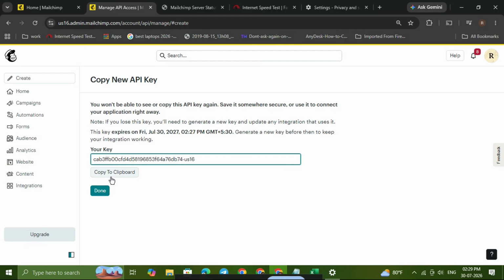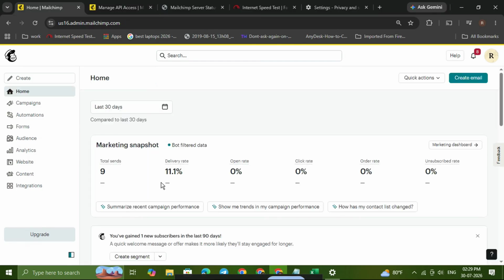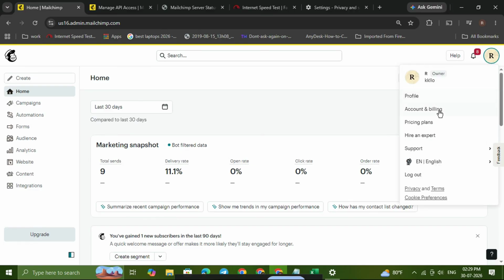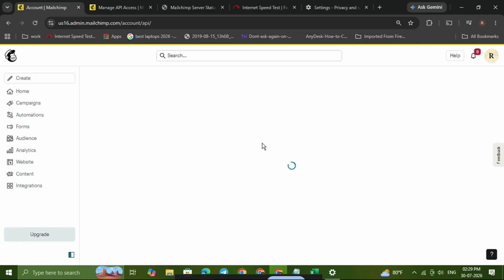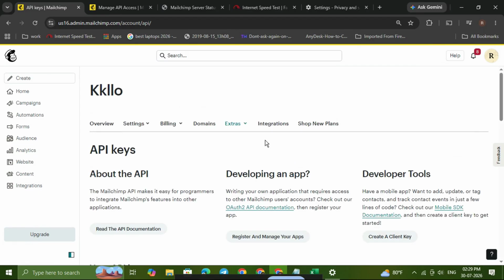Now let's check your Mailchimp account settings and generate a fresh key if needed. Click your profile icon in the top right corner of the Mailchimp dashboard. From the menu, select Account and Billing. Once you're inside Account and Billing, click the Extras tab. This is where Mailchimp stores additional account tools, including API access. Then select API keys to open the page that lists all of your Mailchimp API keys.